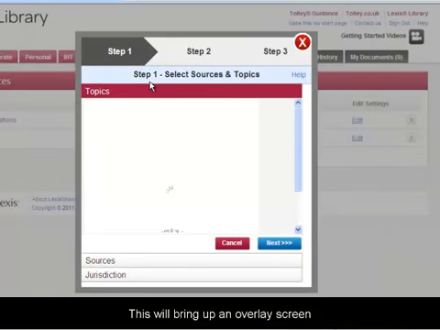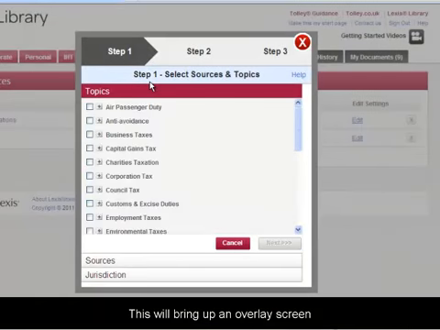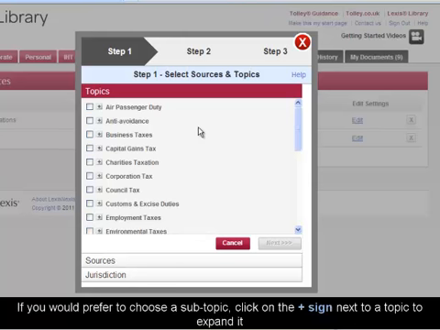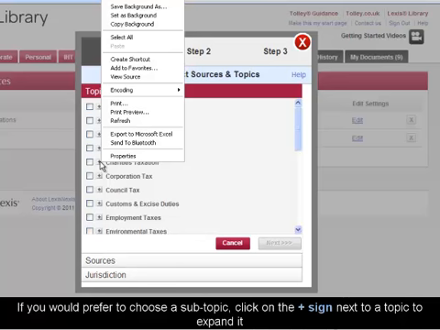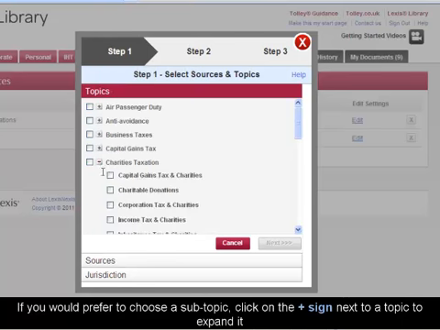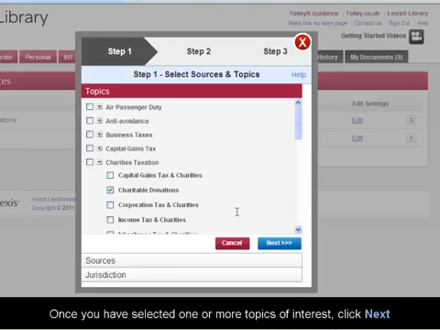This will bring up an overlay screen. Let's go through the steps. Firstly, choose from the topic list. To select a broad topic, tick the box next to its name. If you would prefer to choose a subtopic, click on the plus sign next to a topic to expand it. Once you have selected one or more topics of interest, click Next.